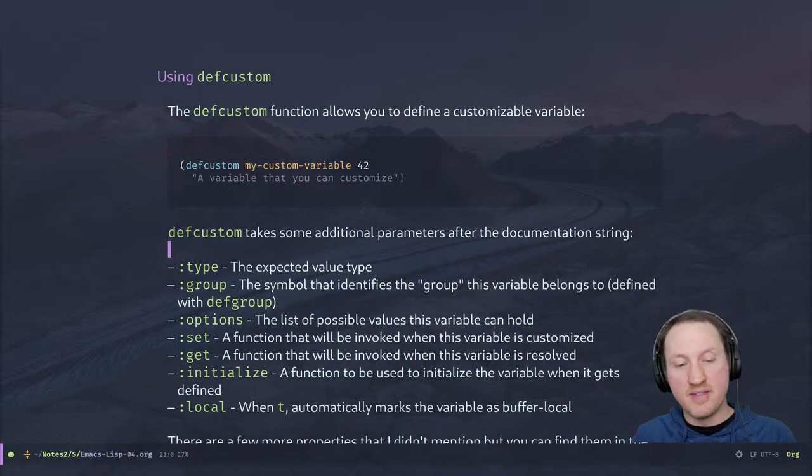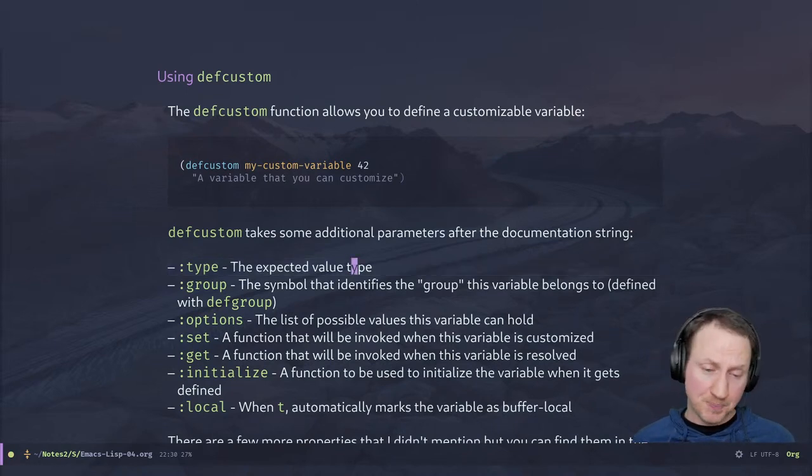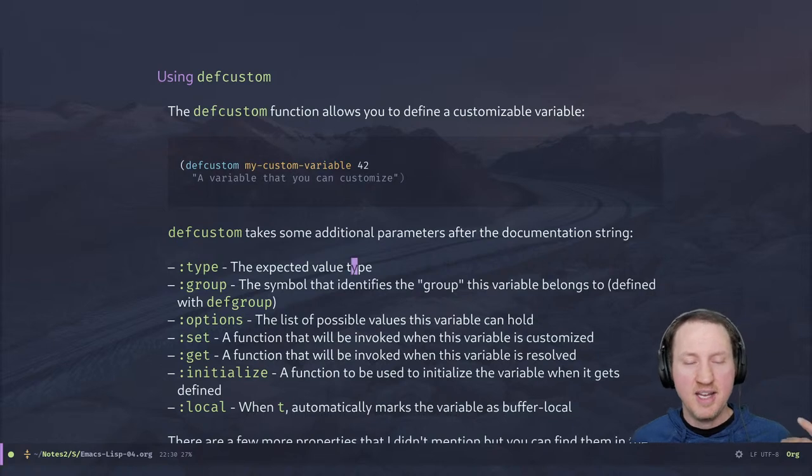For instance, the type parameter says what the expected value type is. Now, the interesting thing about this is that in my limited testing with this, it seems that when you try to set the value of a custom variable the correct way, which we'll talk about in a second, it doesn't actually verify that the value you gave it is the right type.